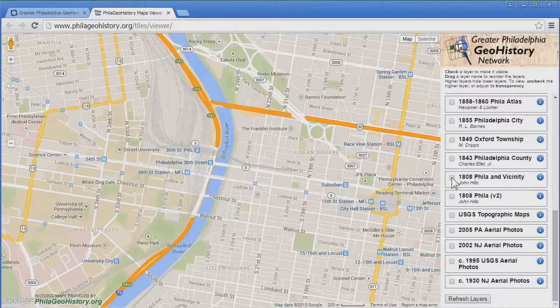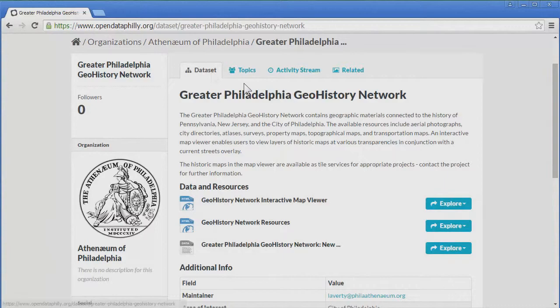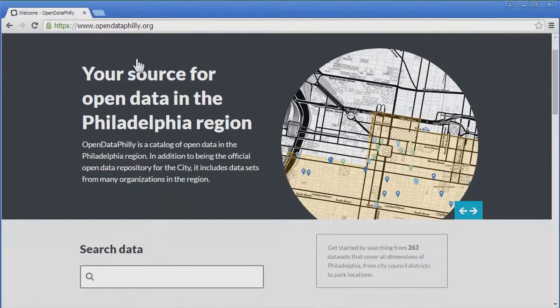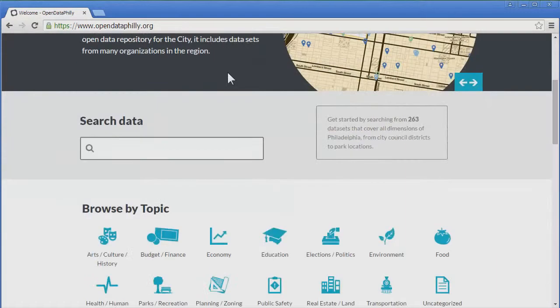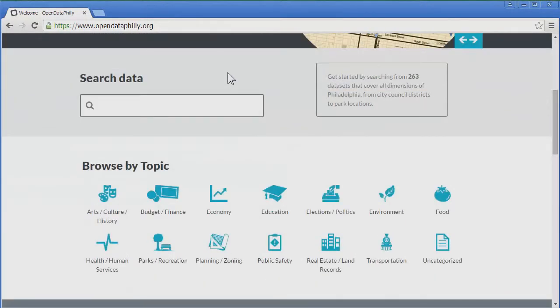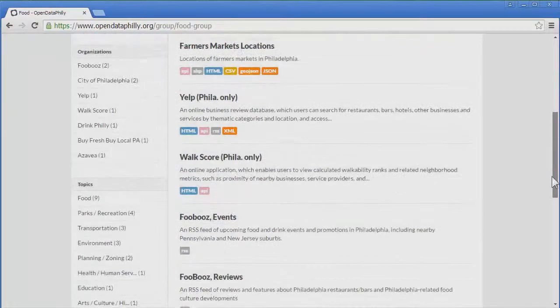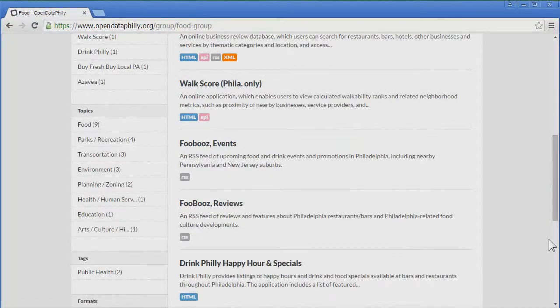Let's go back to our OpenDataPhilly tab and view a few more categories. Go back to the original tab in your browser and click the OpenDataPhilly logo. Looking again at topics, you can see there's a wide gamut of categories: budget and finance, Philly economy, elections and politics, health and human services, public safety, real estate and land records, and even more. Let's click on food from the list. And look what we have here: happy hour and drink specials.